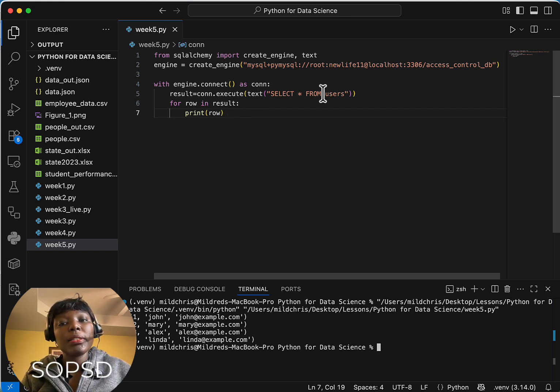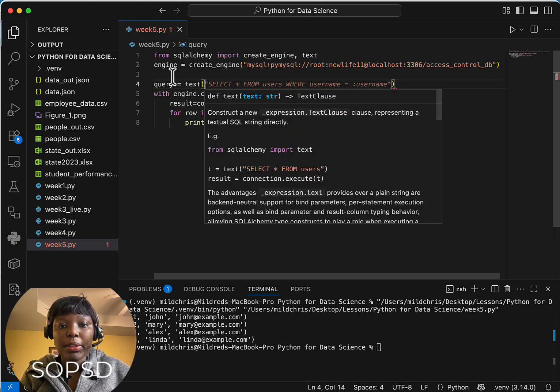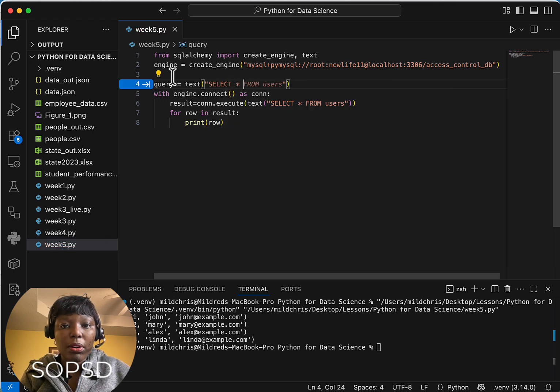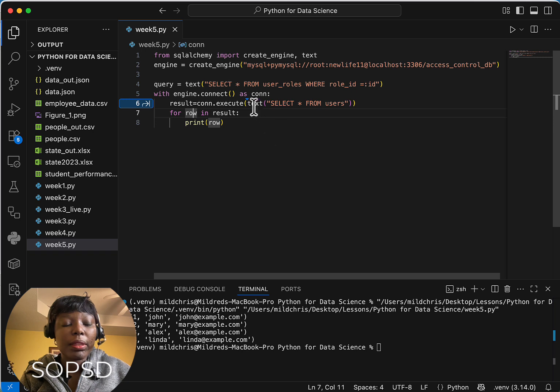Now you see I selected all from users. What if I want to use a where clause, or I want to filter this by something? We want to use parameters to make sure there are no SQL injection attacks. So let's say I have a query here, and the query is equal to, I want to use the text in a pair of parentheses. I will say select all from the other table, user roles, where role ID is equal to :ID. And then here we are going to parameterize this, and when we say result is equal to con.execute, what we want to execute now is query, right?